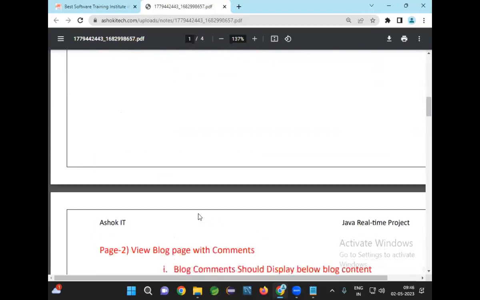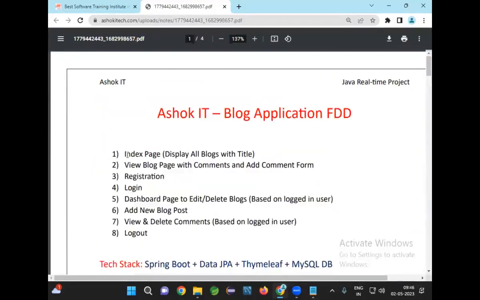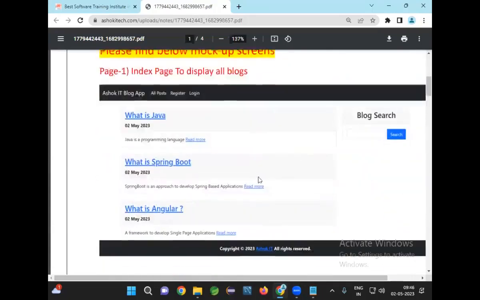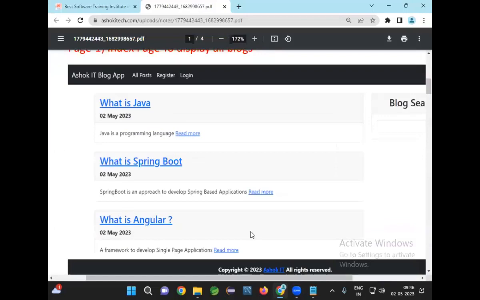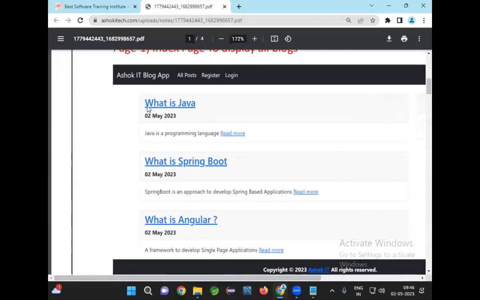So that is our view blog page. First one is the index page to display all blogs with the titles. Whenever you are displaying a blog, a blog has three types of data. Blog title, then the short description of the blog. Java is a programming language. That is a short description.